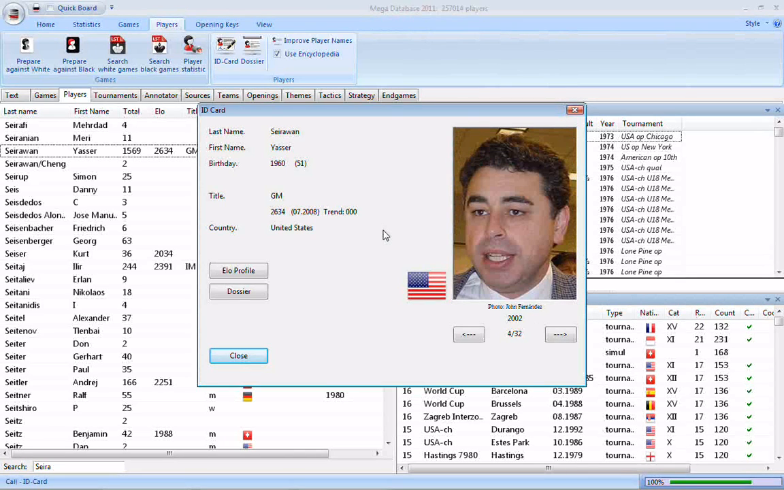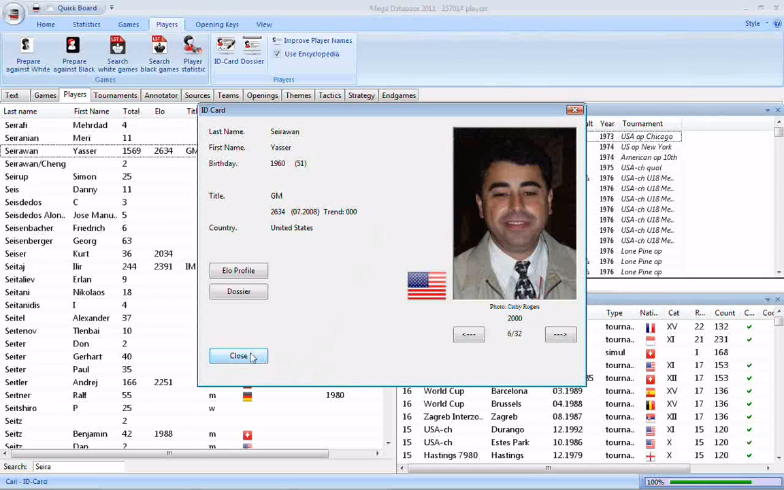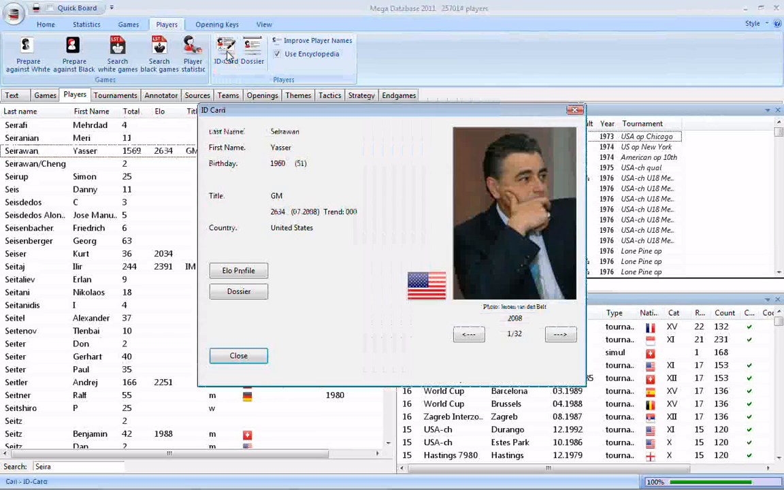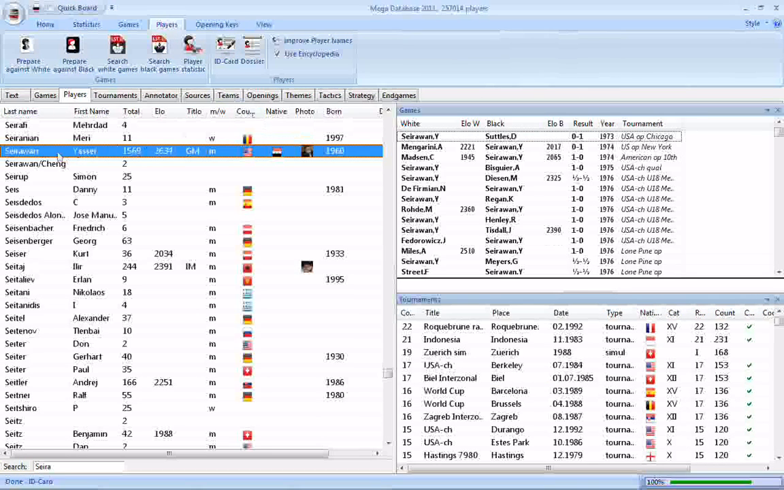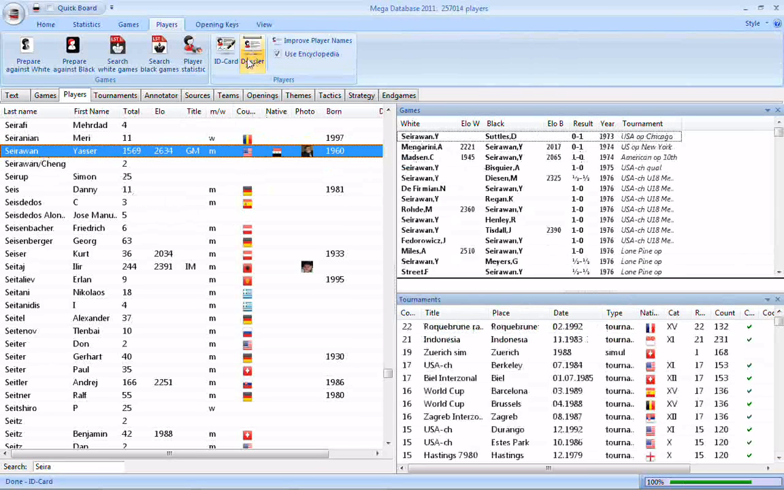And we're going to look at a really cool feature that you can get to two different ways from the player keys. One of the ways is, of course, to click on the ID card and click the dossier button, or you can just go right up here at the top, highlight their name in the list, whoever they are, and click the dossier button up here in the ribbon. Now, dossier is a great word. I love that word.